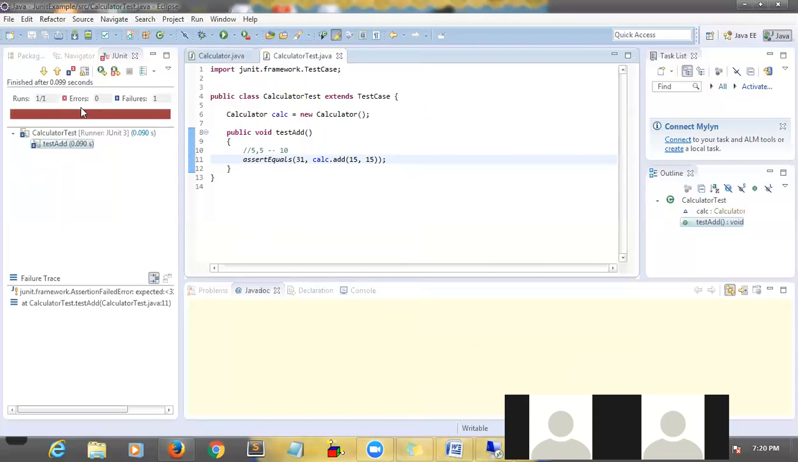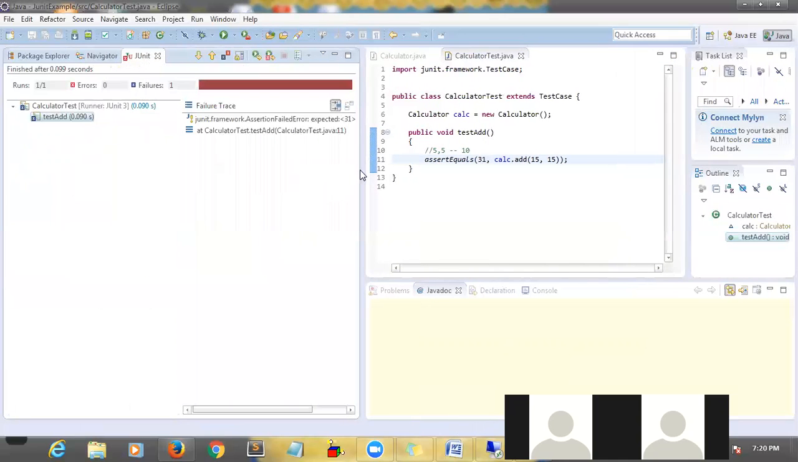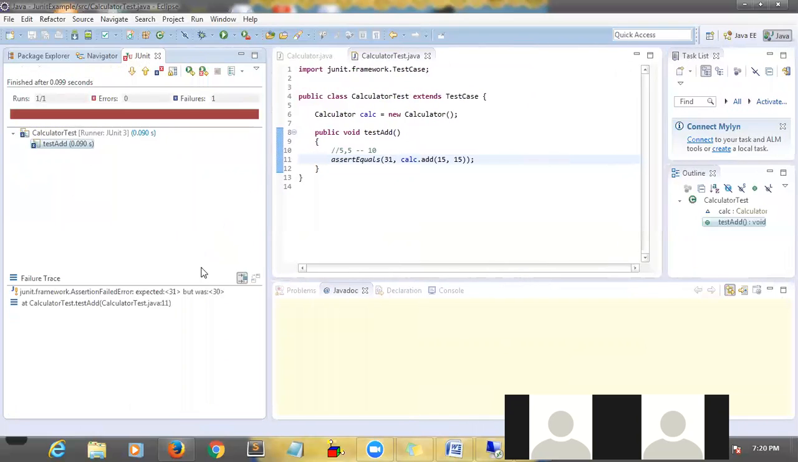So what happened here? Failure 1. Failed. So what is the reason for the failure? Just expand it. See here, if you see the failure trace, you can see expected is 31, but was 30. What does it mean? You are expecting 31, but the result from your calculator add method is 30. So this is wrong, correct? That's why this test case failed.